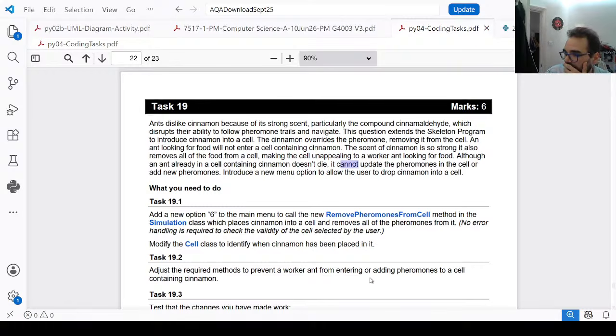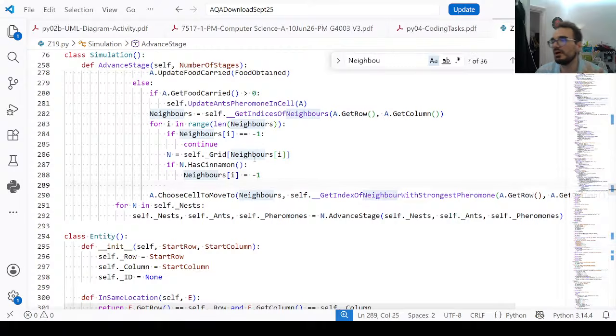So this is going to be another one, kind of like entering, we're doing the entering, that's fine. And adding pheromone to a cell containing cinnamon, this is going to be a tricky one. But okay, so I get the neighbors, which are the indices of the neighbors, but that's one big list of indices in the grid array, the self._grid array.